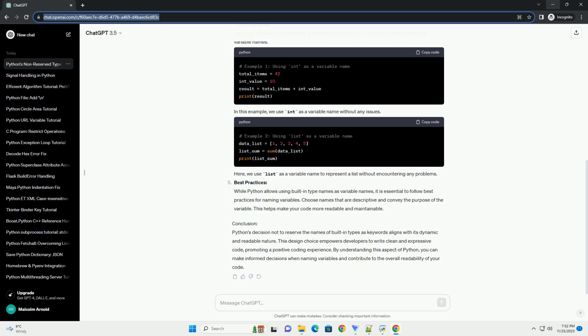Conclusion. Python's decision not to reserve the names of built-in types as keywords aligns with its dynamic and readable nature. This design choice empowers developers to write clean and expressive code, promoting a positive coding experience. By understanding this aspect of Python, you can make informed decisions when naming variables and contribute to the overall readability of your code.